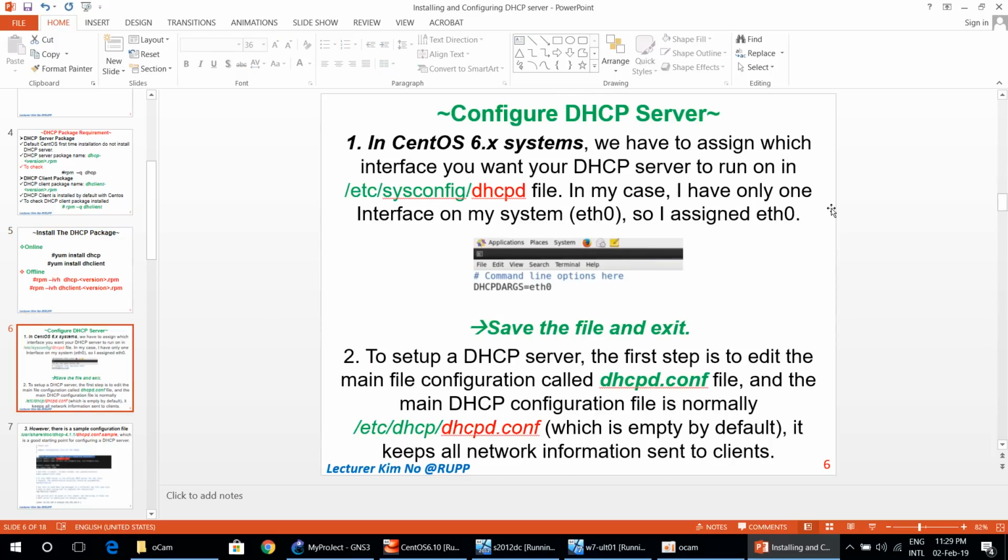After you install the DHCP server package on your system, the next step is to configure the DHCP server. First, you need to assign which interface you want your DHCP server to run on. To do this, you need to edit the configuration file named dhcpd. Its location is under the etc directory and under the sysconfig directory. In my case, I have only one interface on my system, named eth0, so I assign this interface for the DHCP server to run on, to listen to requests from clients.